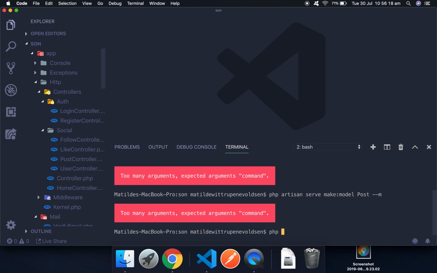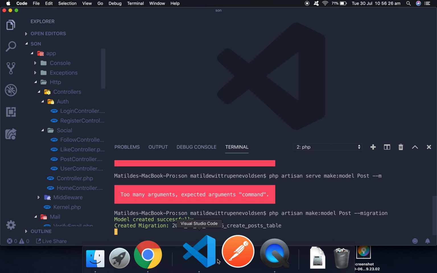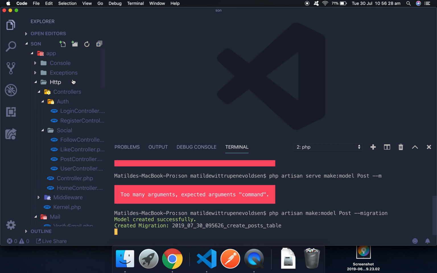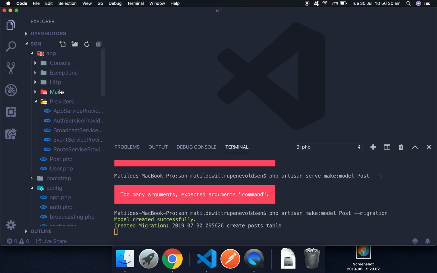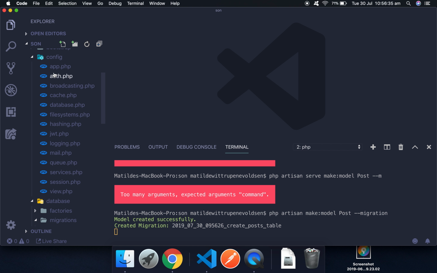Alright, so in this video we're just gonna create the migration file and the user model and the post model for the post we're gonna make. So we can just put it like this. We create a migration and the model file. At the moment we're not gonna focus on the model file really. We're gonna focus on the migration file.